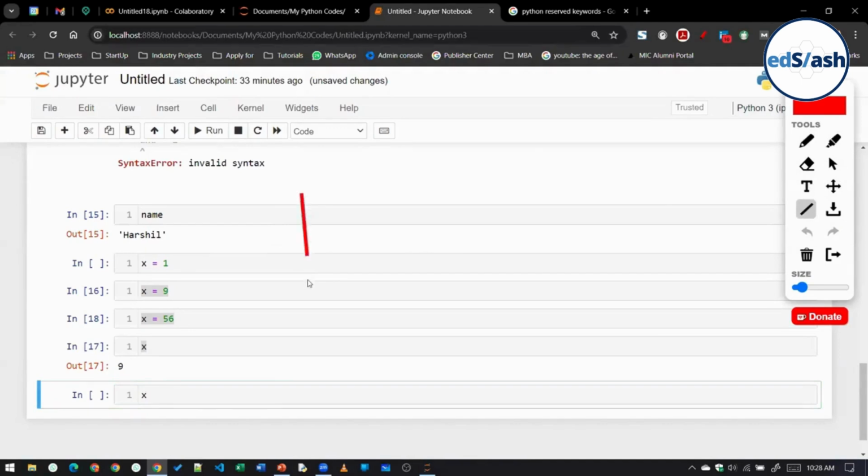Don't worry. See what happens in the starting. When you write x equal to 9, what will Python do? It will go to the memory. It will take a random memory location in the computer, in the RAM basically. It will name that memory location as x, and since I have written x equal to 9, it will store 9 inside that memory location.